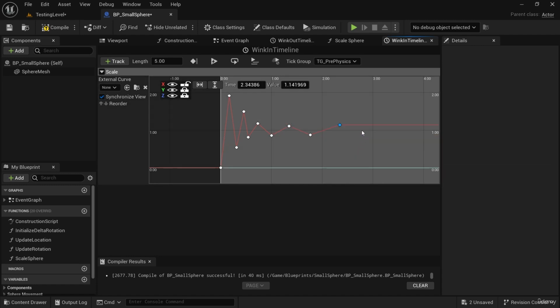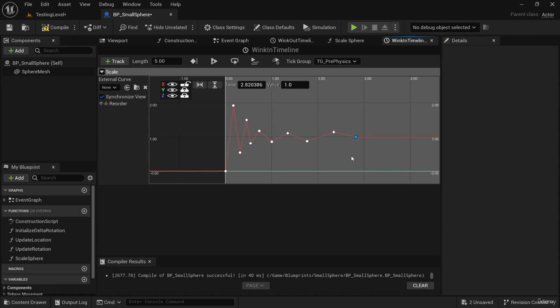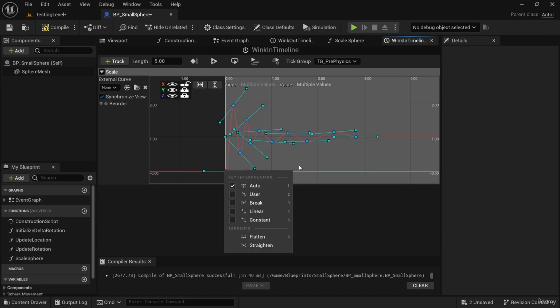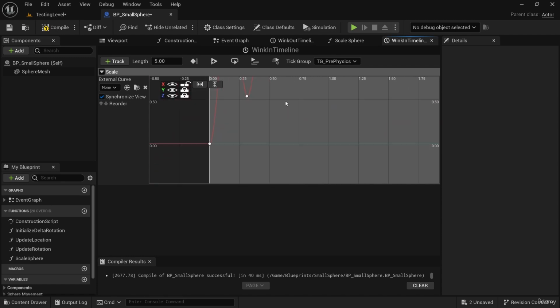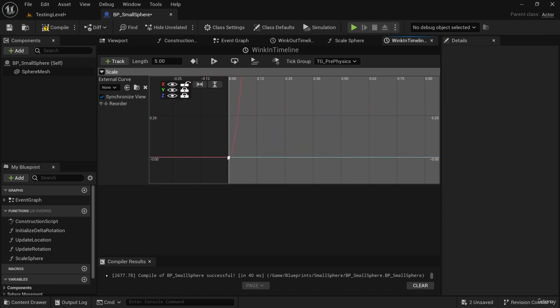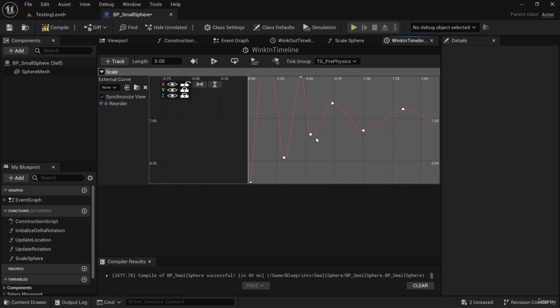And then finally, I'm going to settle in on the value of 1. So this last one, I'm going to set to exactly 1. So we have this kind of overshoot, undershoot, bobbling behavior going on. And I can highlight all of these keys, right-click, and choose Auto to make them nice and smooth. Except I want that first one to be angled so that it's going straight up first, like so.